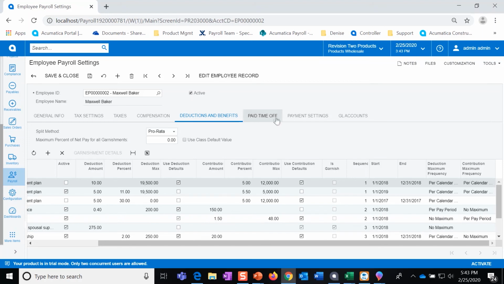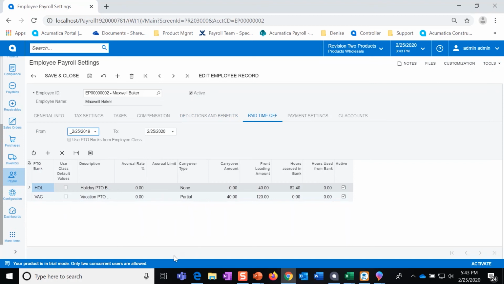Okay. On the paid time off tab for the employee, we can set up PTO banks. In PTO banks, you can have as many as you want, or you can just have one. So you can even add in another one if you wanted to keep track of sick time as well. You can set up PTO banks for each one of holiday, vacation, or sick. You can put in the accrual rate, a limit. You can put in whether or not you allow carryover.